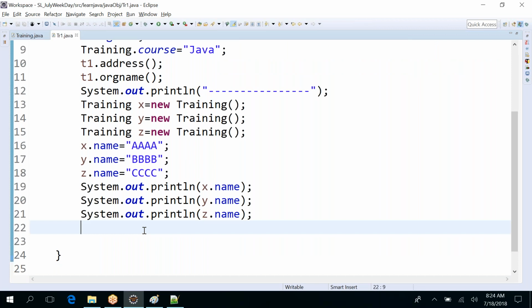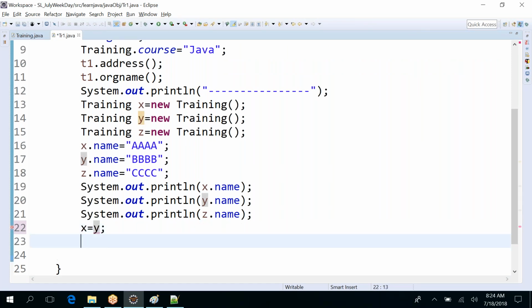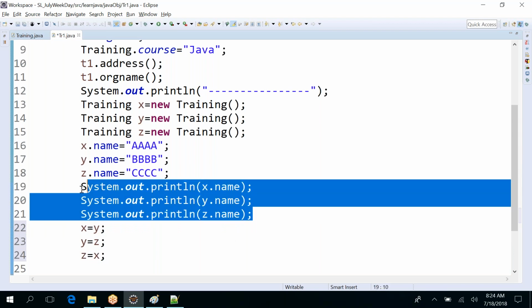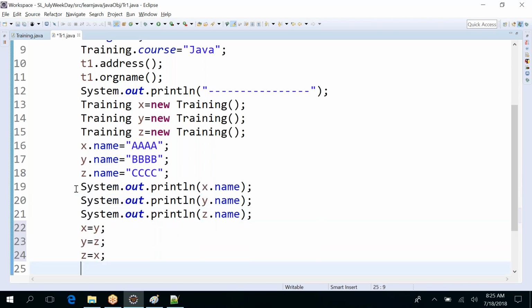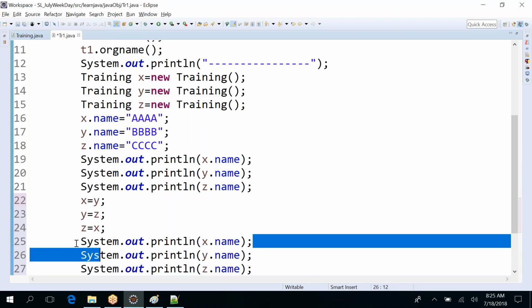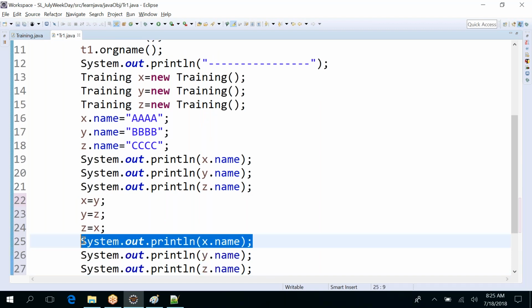Now, here is the thing. What I am trying to do is write X equal to Y, Y equal to Z, Z equal to X. Then I am trying to print it again. Now tell me what will be the output.